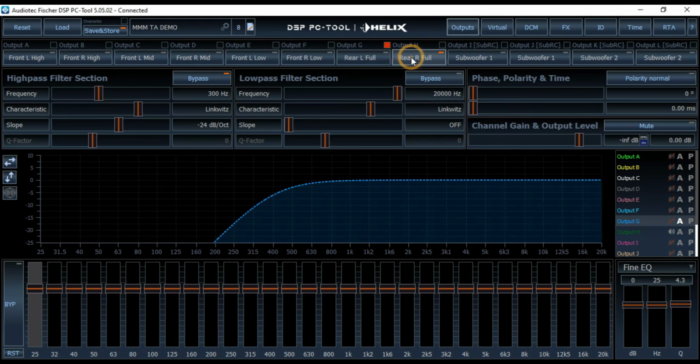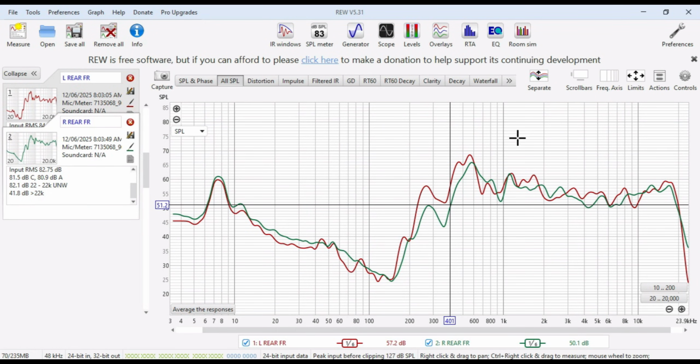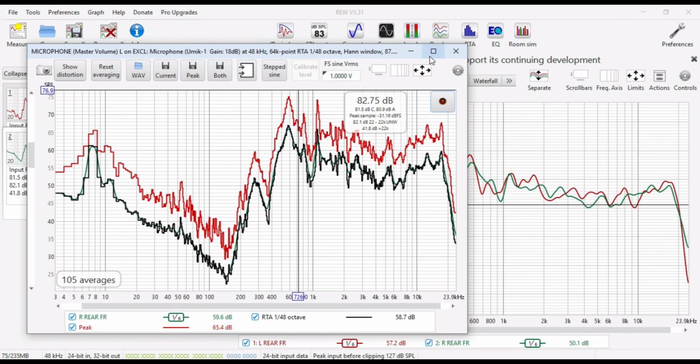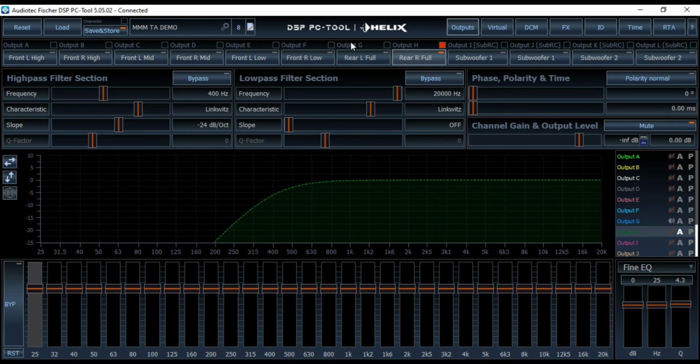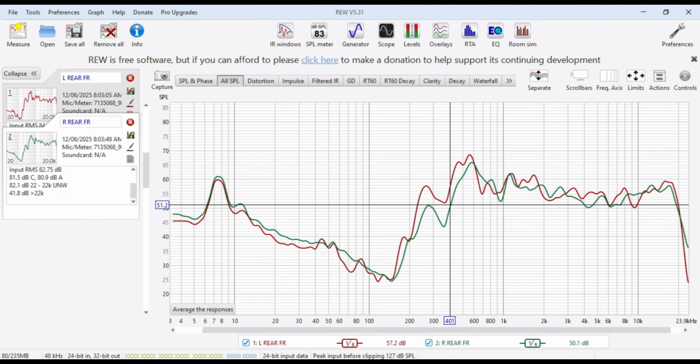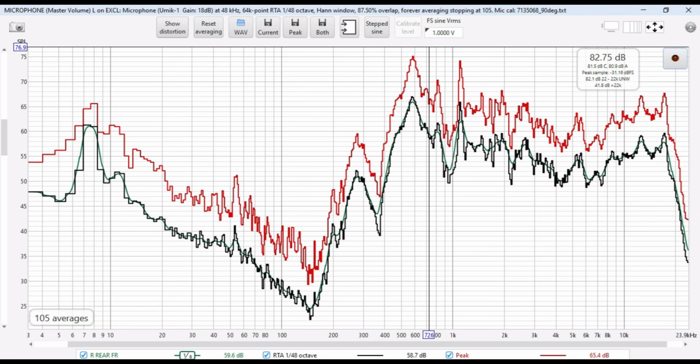That's that one, and same on the rear, that's that one, and let's take another measure, see how they look. So back into REW, into the RTA, blow that up, start with the left rear with the crossover at 400, yeah, 400 and 400, just double check this, oops, wrong one, yep, there's no mistakes, that's awesome. Alright, so let's take another measurement, starting our pink noise.